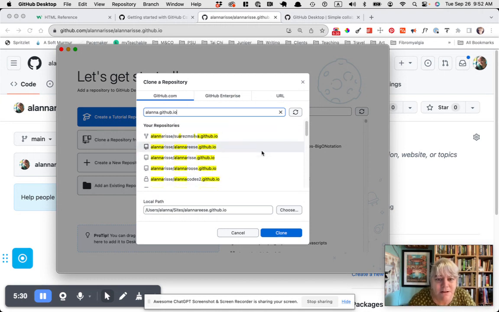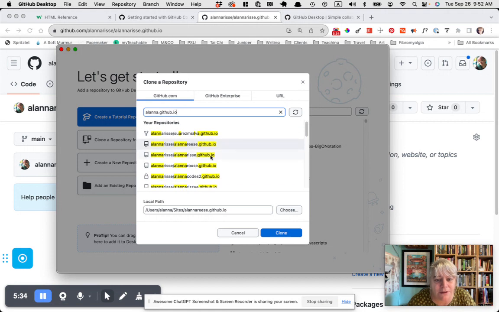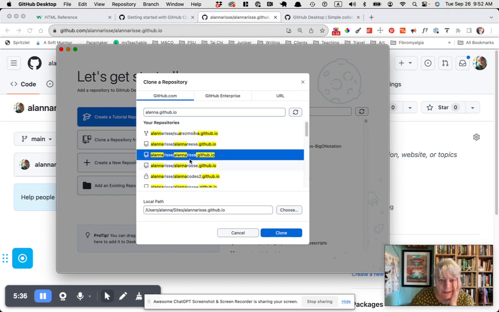GitHub.io. Let's see. There it is. Okay, so this is the repository that you just made. And then before you click clone, let's make sure that it's where you want it.